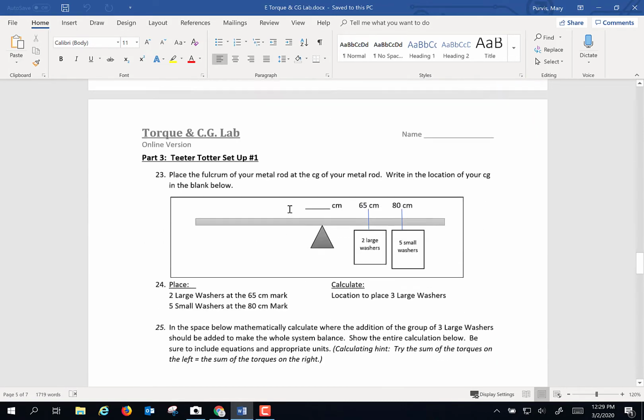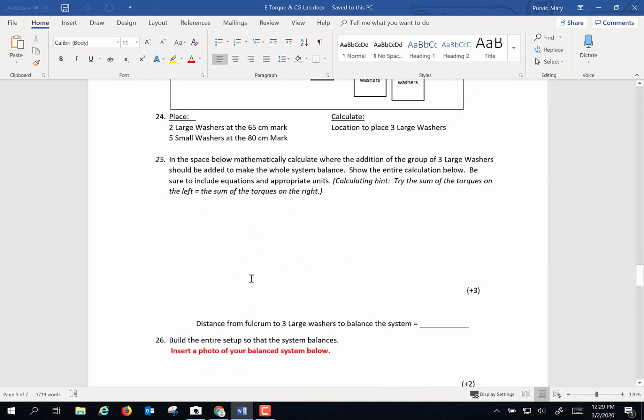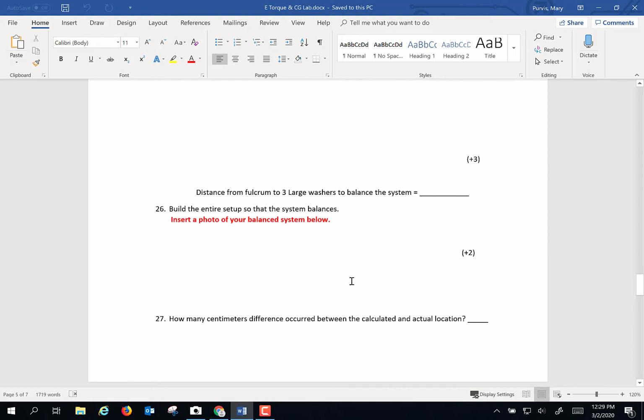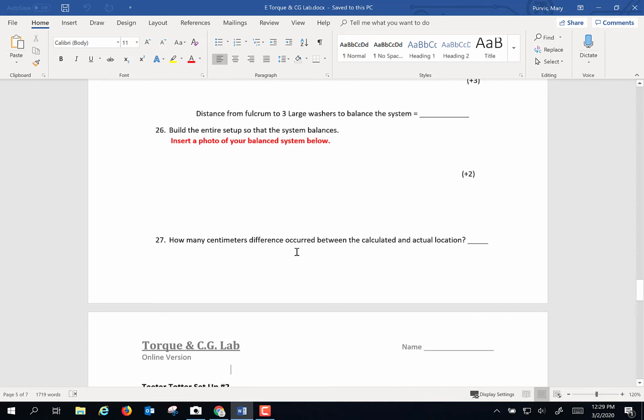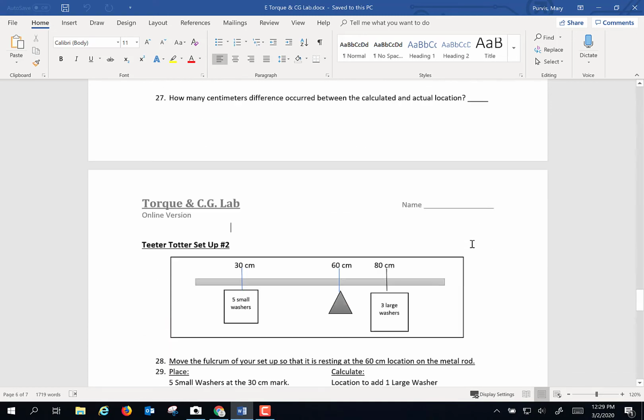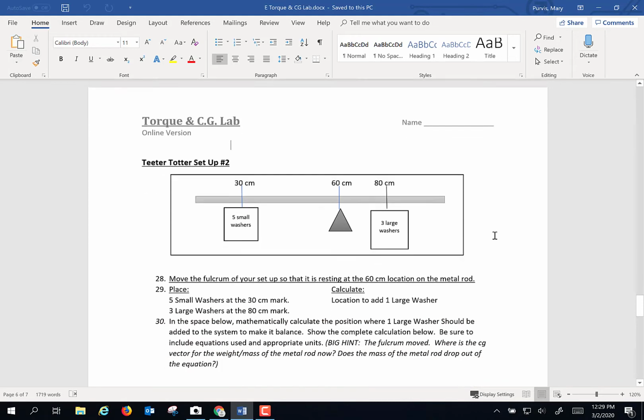And then you're going to compare the mathematics, where mathematics said that should be located versus when you take a photo of the balance system, and you're going to compare how many centimeters difference between the calculated and the actual physical location. Then I'm going to ask you to build 2 more complicated setups.